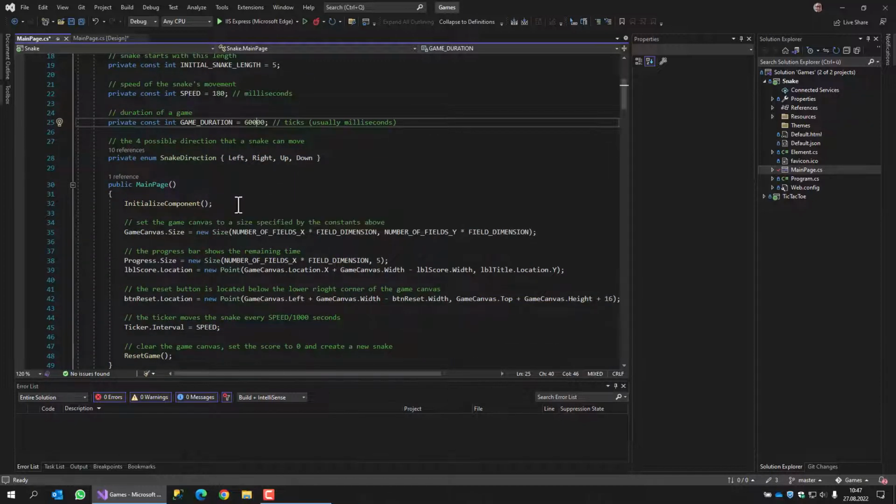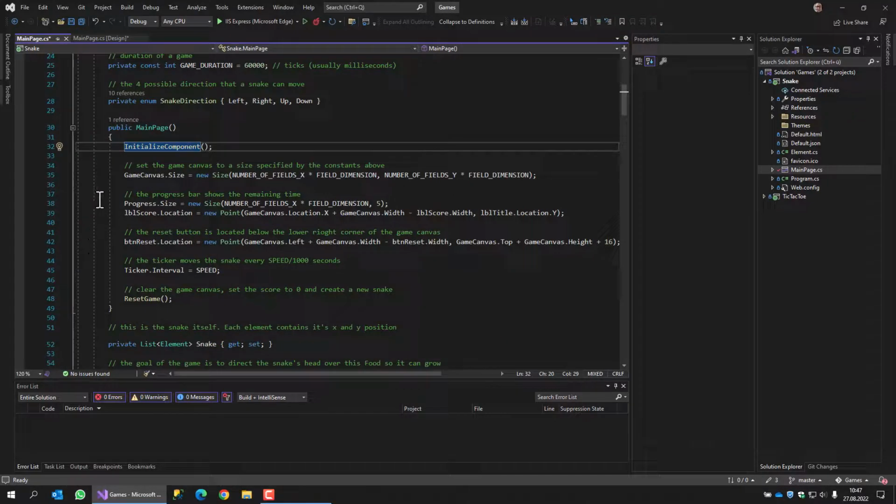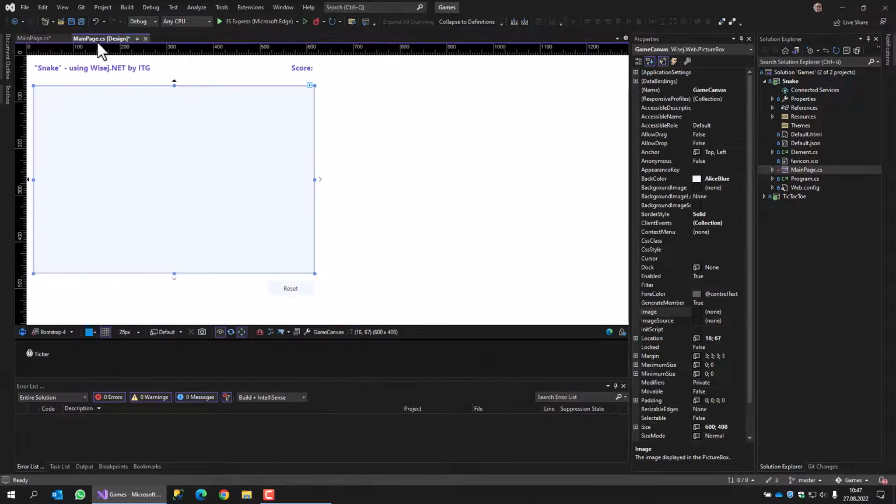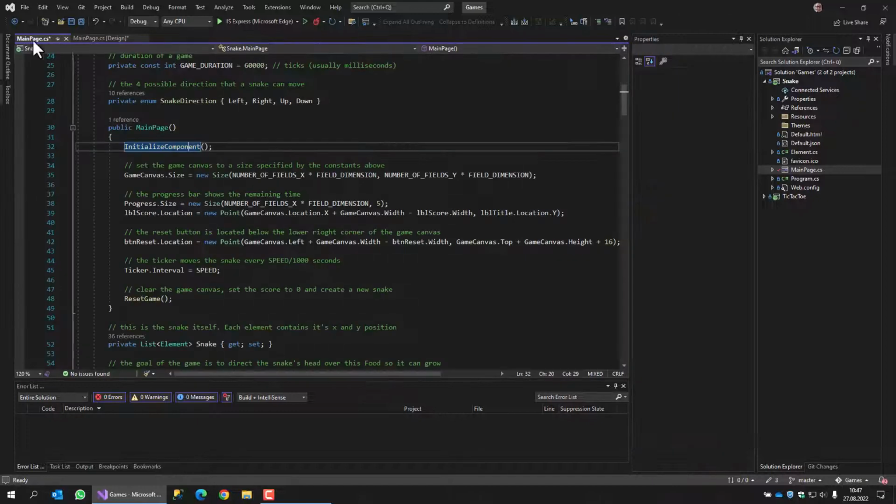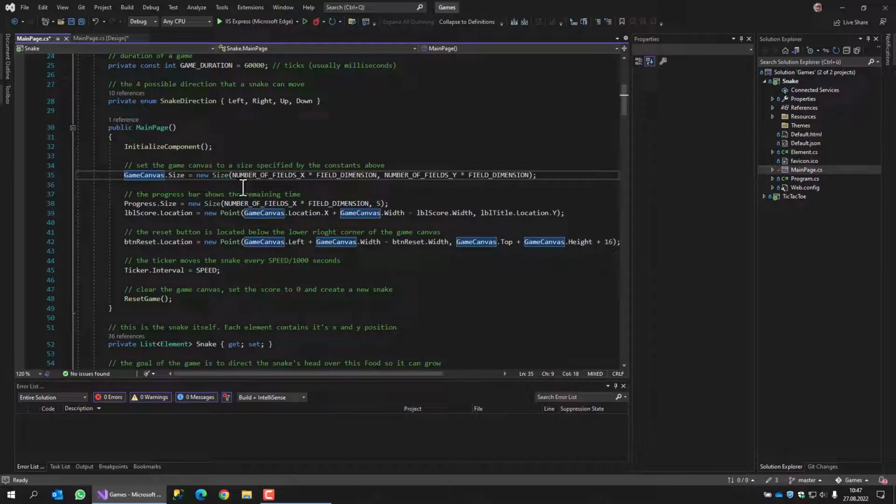The main page, first of all, there is the usual call to initialize components. The components are, let's look at this again. Basically, the most important component is this picture box. You see it here, picture box. It's called game canvas, and there's nothing special to this. It is just used for drawing the snake and the food. Okay, the game canvas size is being set here from the constants.